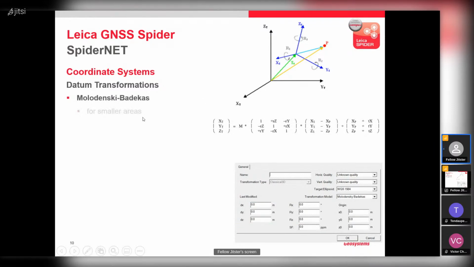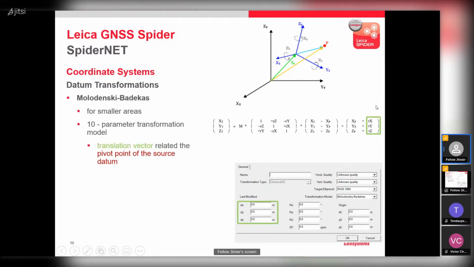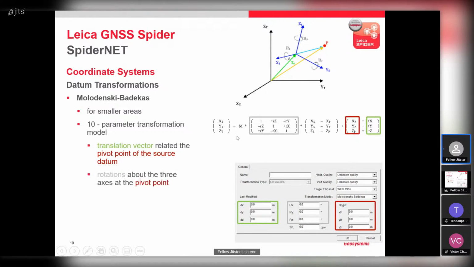Molodensky-Badekas is a special model which, as I said, is used for smaller areas, and in addition you include a pivot point for the transformation. This is just a modified version of the Bursa-Wolf model, so it's not so interesting, but it is an option here so that you know what it means when you have this pivot point, or the origin of the area, used together with the transformation.